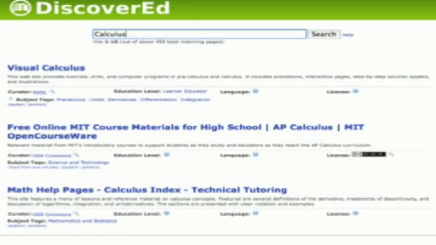You can use Discover Ed to find courses on calculus, free MIT course materials, and course materials from many elite institutions in the United States and around the world.